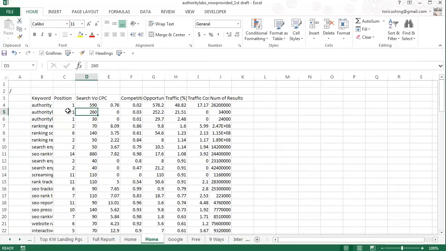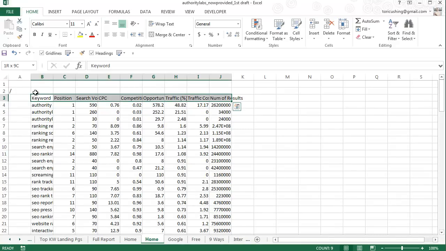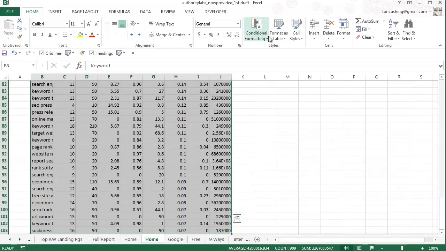I'm going to keep the keyword and the position and just about everything else actually. Now what I'm going to do is select this table by hitting Control A. Whoops, that selected more. Sometimes it does that. So instead I'm going to hit Control Shift, drag that over, Control Shift right arrow, and then Control Shift down arrow. Then I'm going to go ahead and hit Format as a Table.